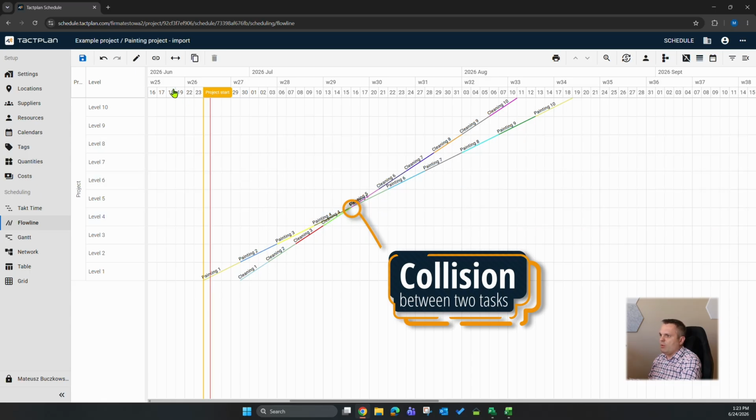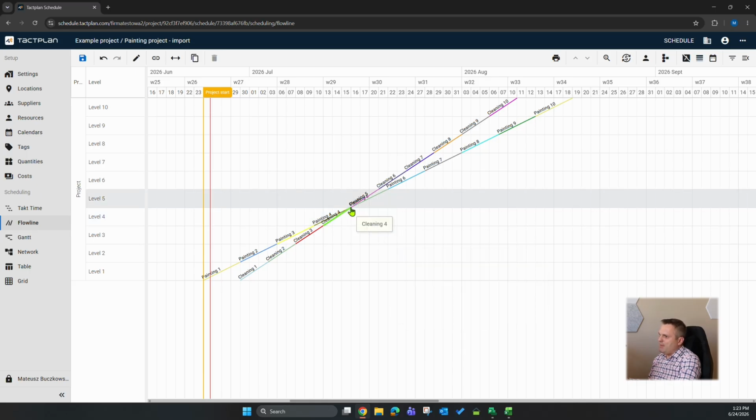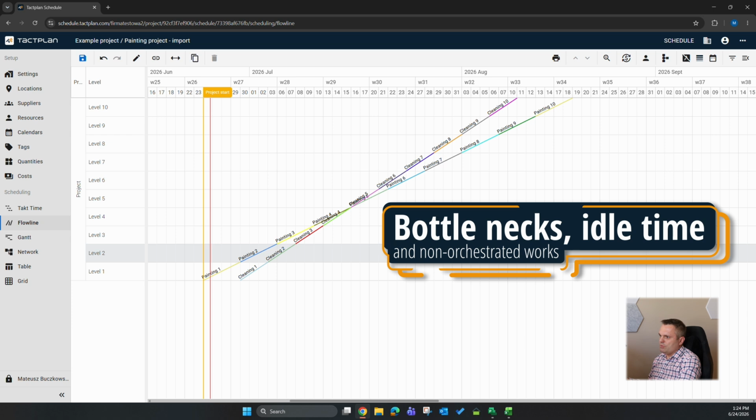As you can see, we have our tasks presented not only across time on the horizontal axis, but also across the levels, our locations in the project. And then we can immediately notice the place where the collision persists. So it's much easier with this kind of view to identify potential bottlenecks, idle time, and unorchestrated or non-rhythmic works that are planned, maybe suboptimal for our schedule, and need to be improved.